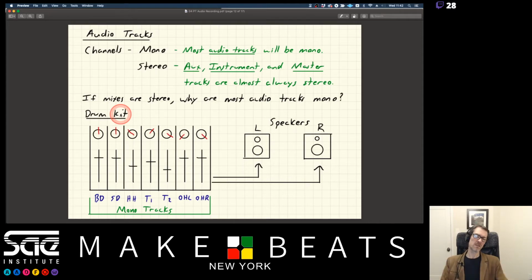But people ask me this question all the time. If a mix is in stereo, why are my audio tracks mono? That's a great question. Well, the reason why the audio tracks are mono is because if I'm listening to it on headphones or speakers, those are stereo. But if I'm recording individual pieces of things, those are mono. I'm recording the kick drum, I'm recording the snare drum, I'm recording the tom, I'm recording the whatever. Those are all mono, but they have to end up in stereo eventually.